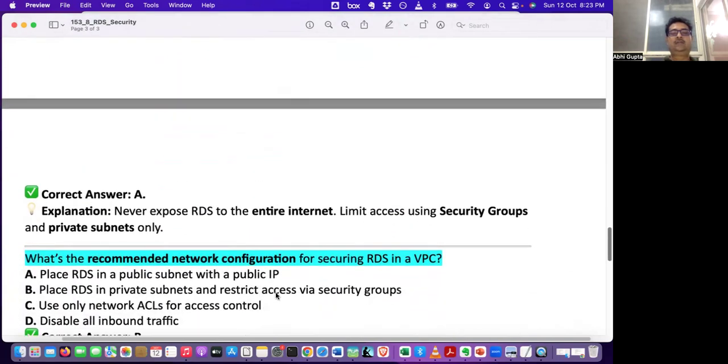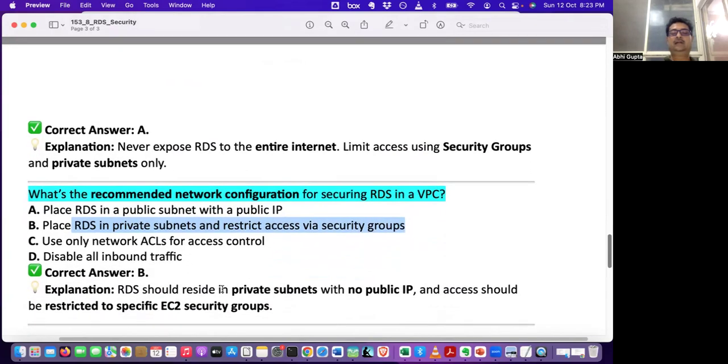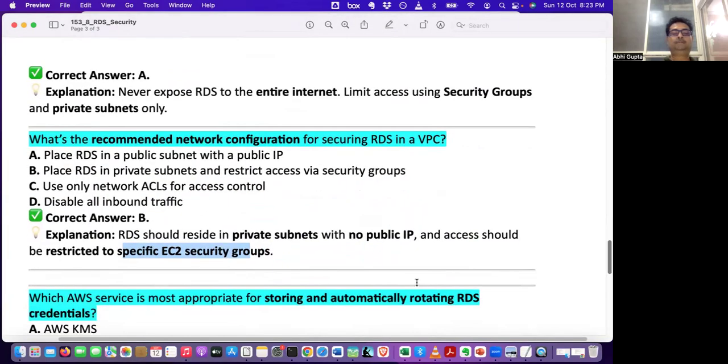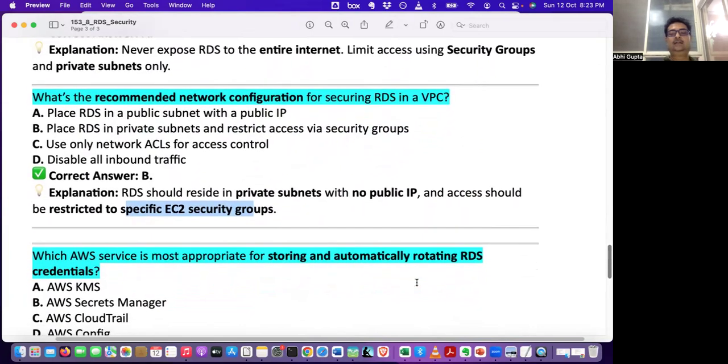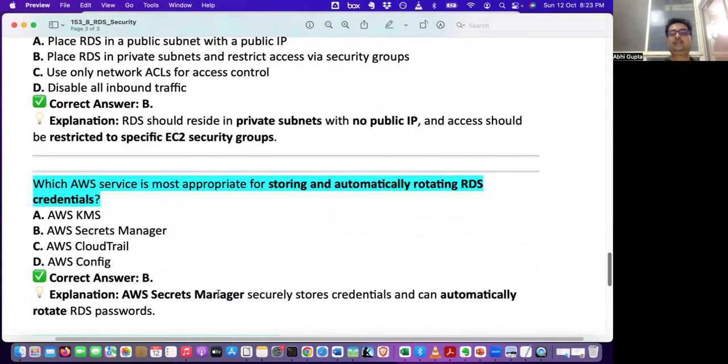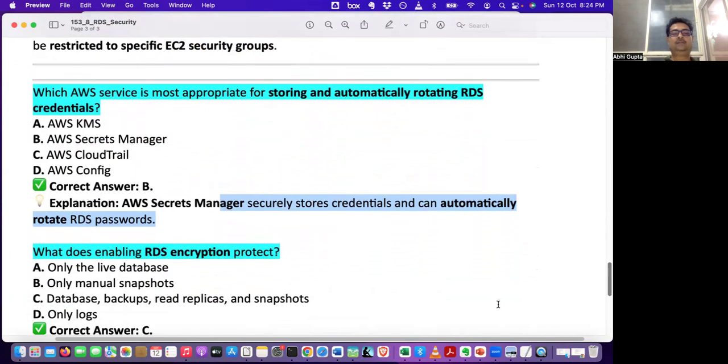What is the recommended network configuration for securing RDS in a VPC? Place RDS in a private subnet and restrict access via security group. RDS has to reside in a private subnet, with no public IP, and it should be restricted to a specific EC2 security group. Which AWS service is the most appropriate for storing and automatically rotating RDS credentials? RDS credentials, username and password, we will store in AWS Secrets Manager, and it will rotate them. AWS Secrets Manager securely stores credentials and automatically rotates RDS passwords.